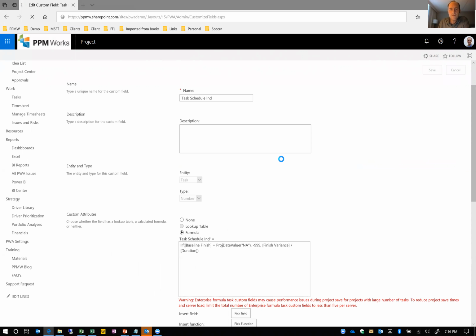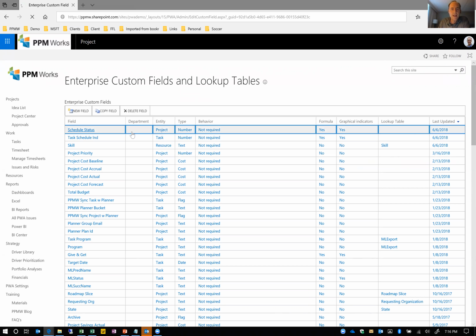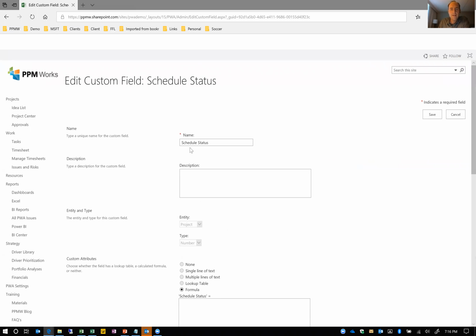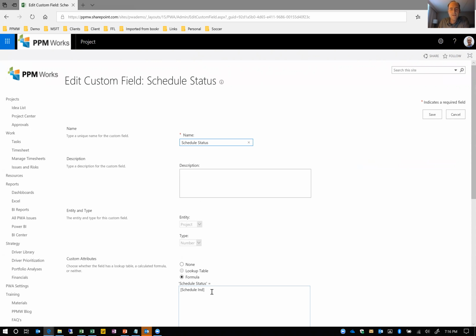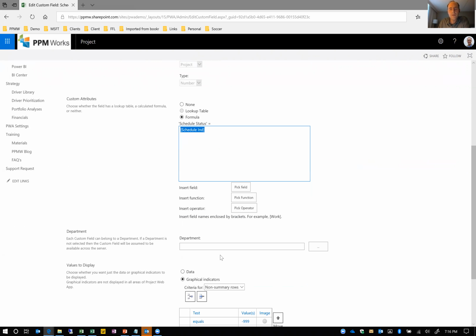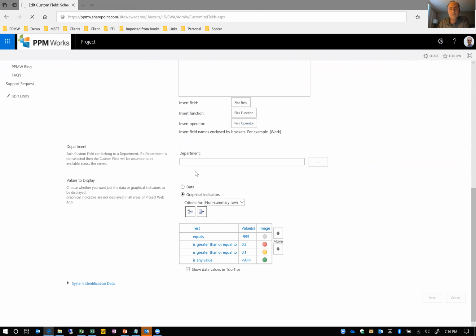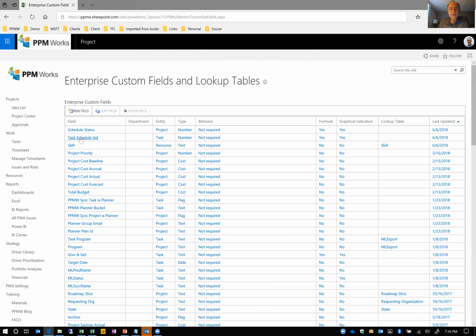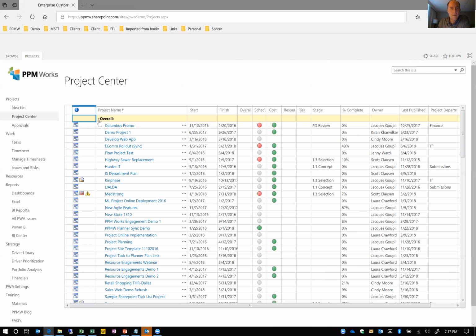So what we want to do is create a similar field at the project level. So let me just go back to the field settings, called something like Schedule Status. Now notice this field is at the project level, and it's referencing that calculation we did at the task level. So the task one rolls up to some schedule status. Again, we have our graphical indicators, and when you follow this, you're able to generate project level KPIs. And when you go to, for example, a project center view like this one, we can show these.